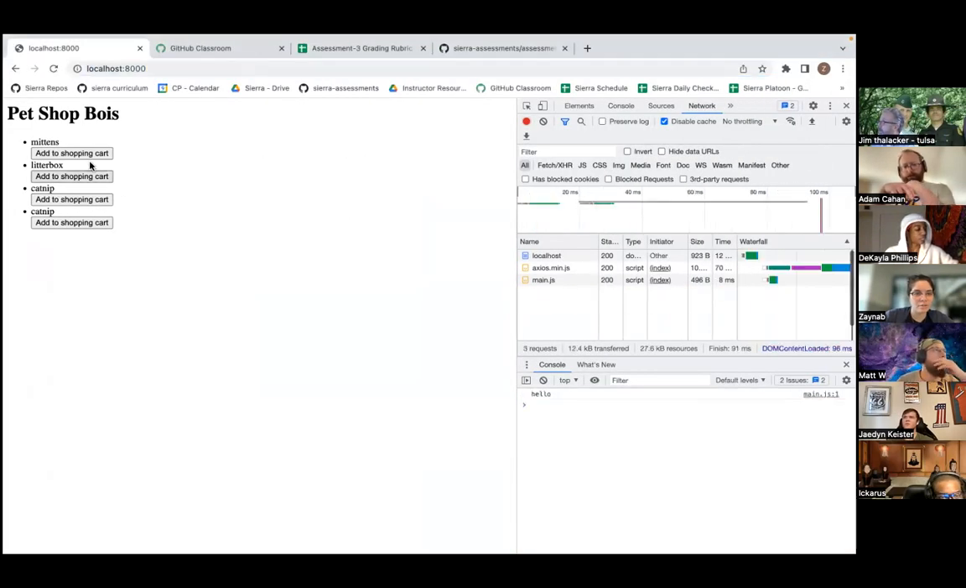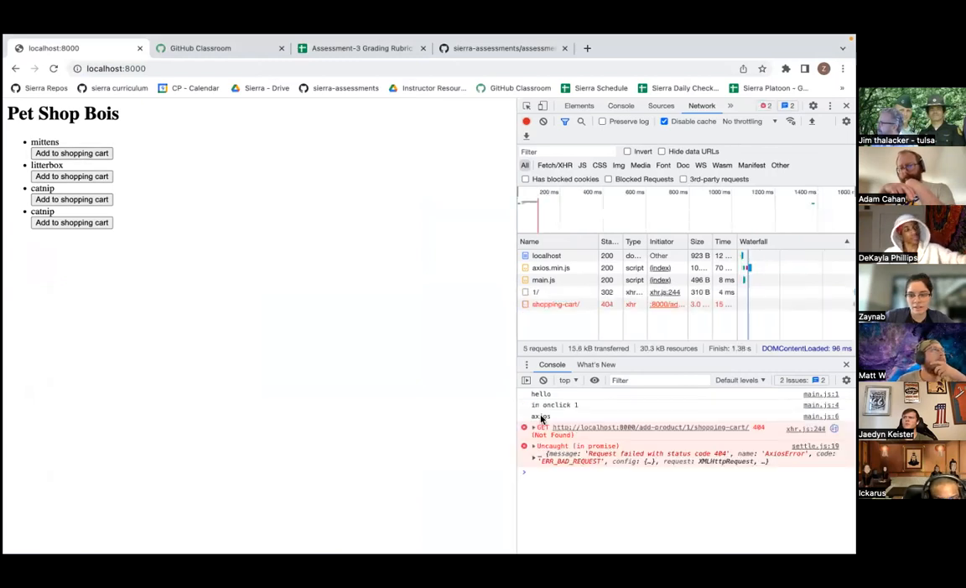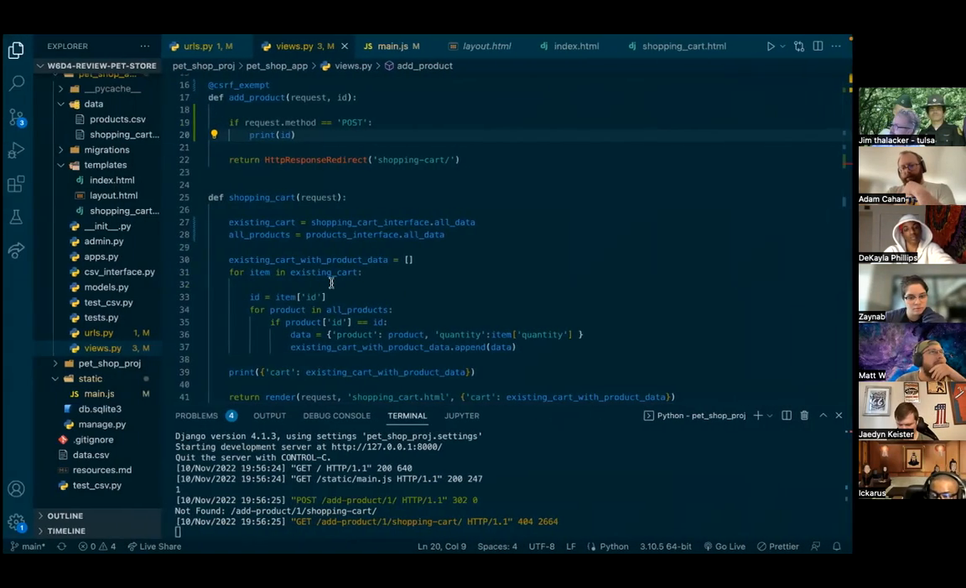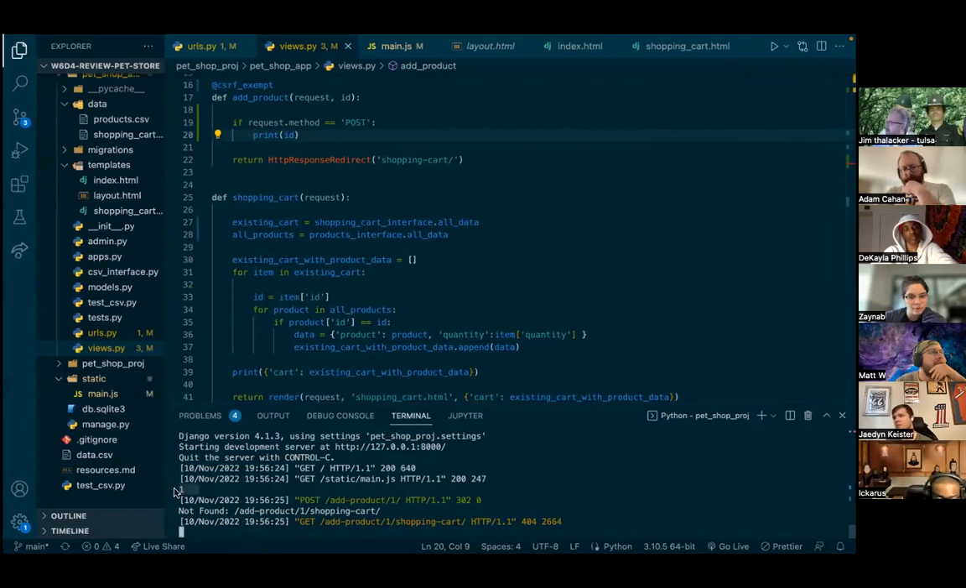Okay, fresh, do that. Okay, so we didn't get an error on our actual request. We got an error on the shopping cart one, which is completely fine. Can we also look in the VS Code terminal and confirm that we got the print message that we want? There we go.